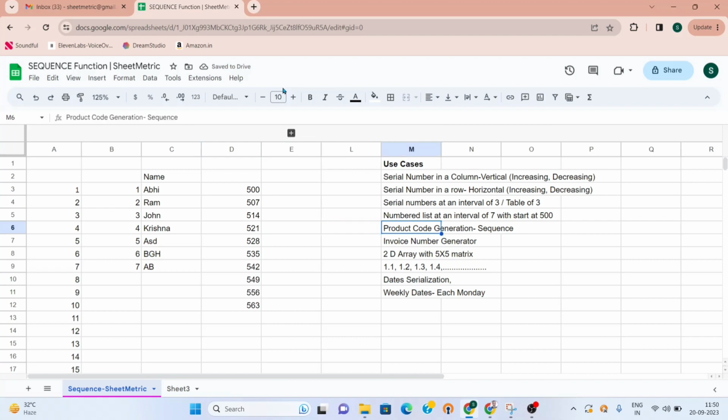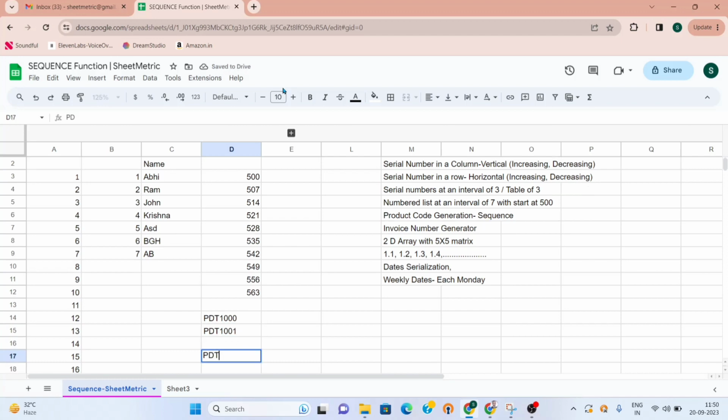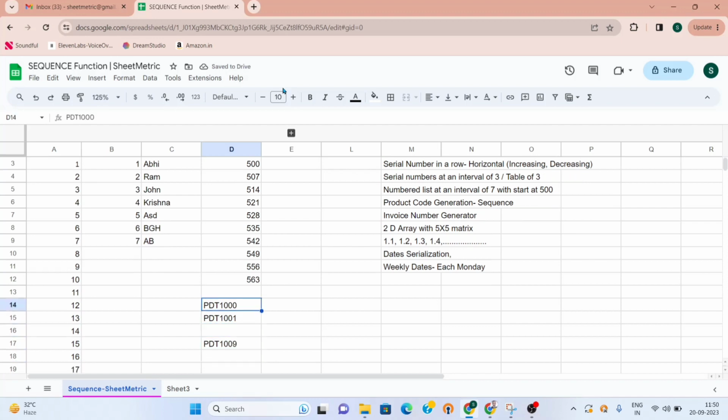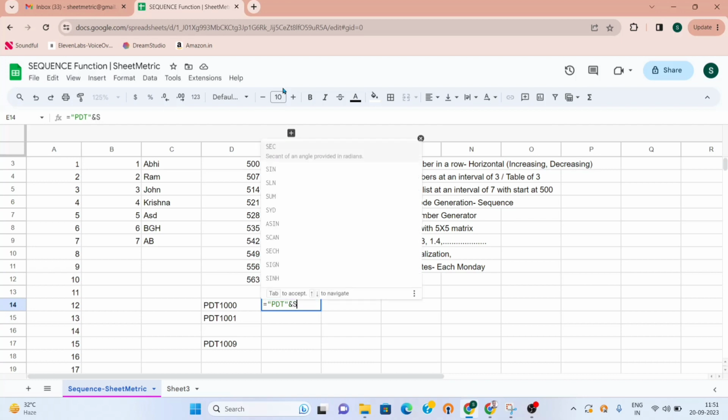Next, let's go to product code generation sequence. So you must have seen there are product codes like this, and so on. So I want to generate this through the sequence function. So what I will do is this is a mixture of text or a string. So this, and then I'm combining it with the AND function, and then I'm writing sequence.